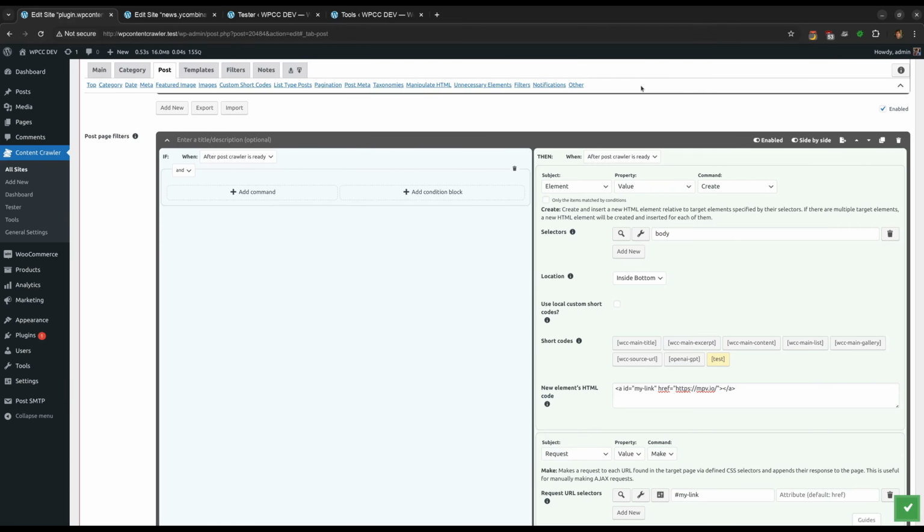A don't resolve relative URLs option is added to the make command. Previously, the relative URLs in the response retrieved via this command were not resolved. Now they are resolved by default. If you want to keep using the previous behavior, you can check the don't resolve relative URLs option.